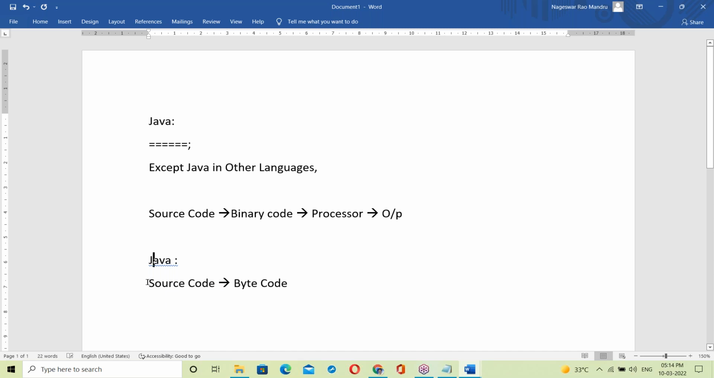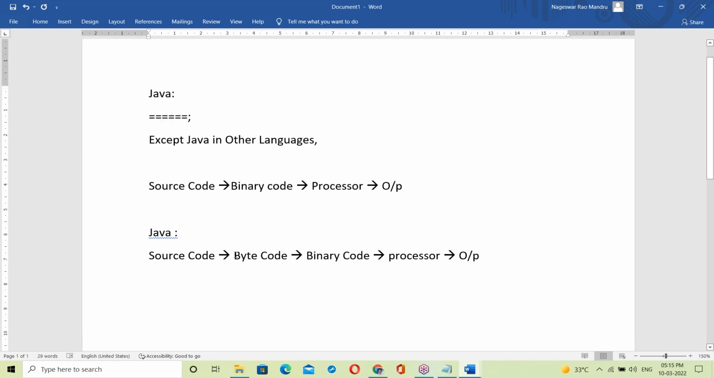So Java source code converts into bytecode. That bytecode then converts to binary code. That binary code is given to the processor, and the processor finally generates the output. This is what is happening in Java. Bytecode is an intermediate code introduced in Java.